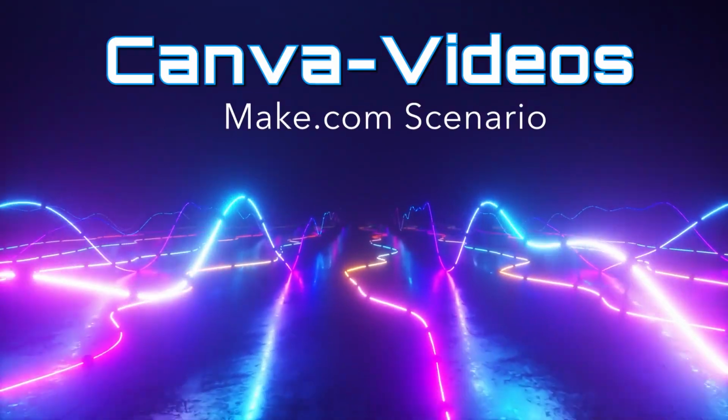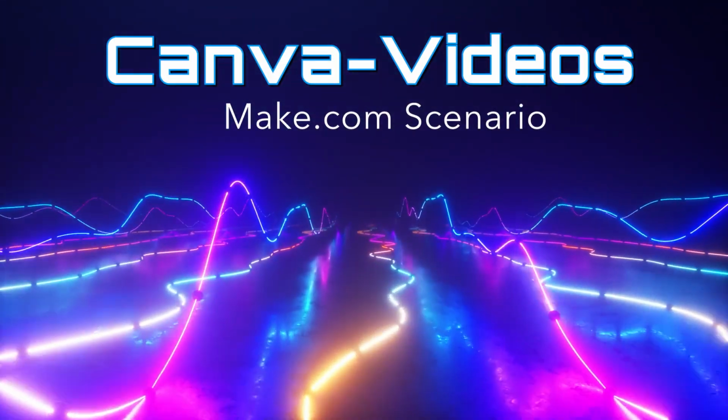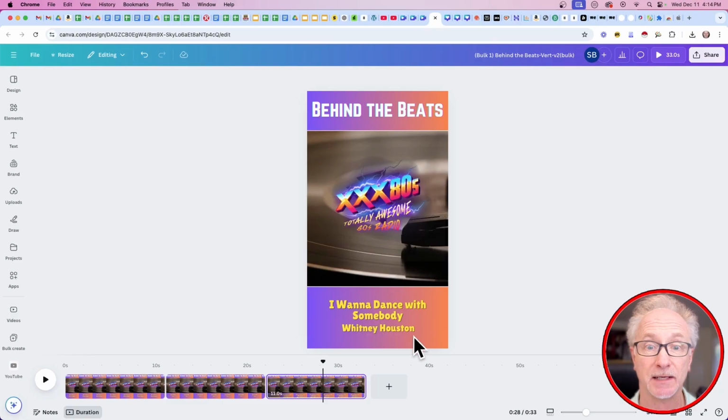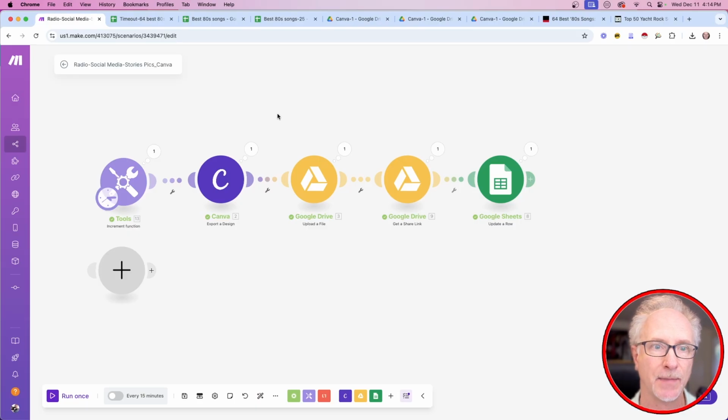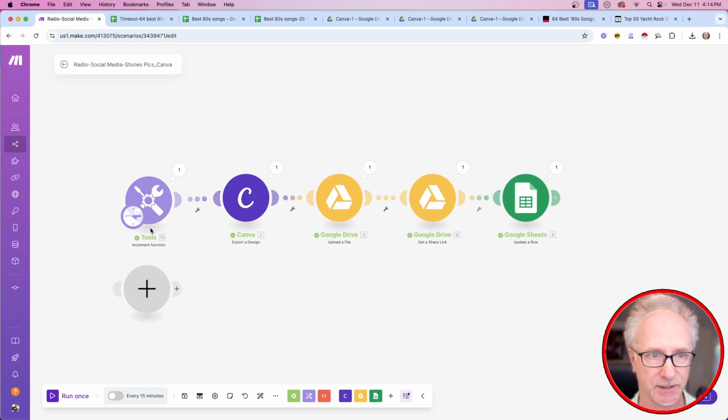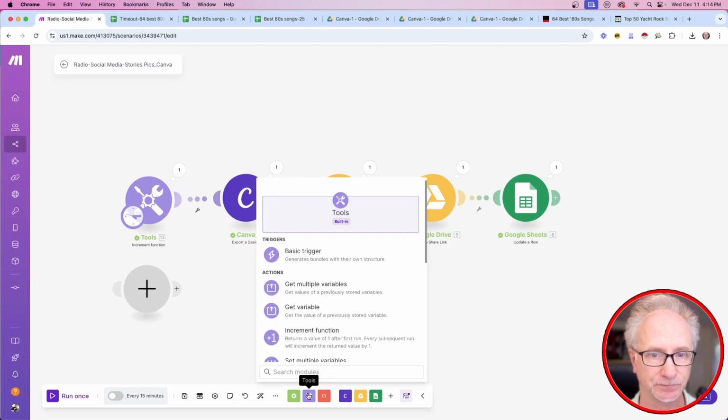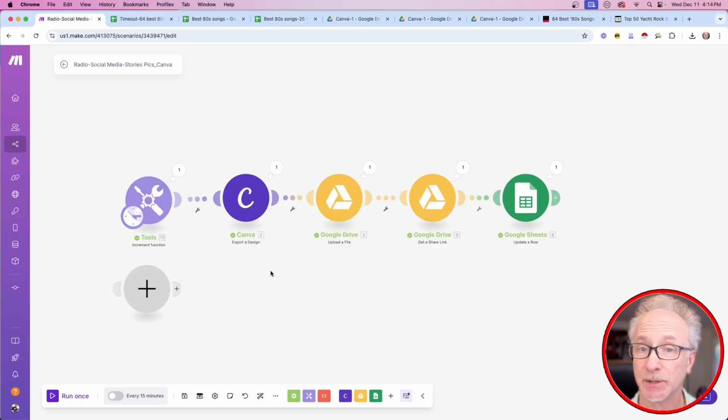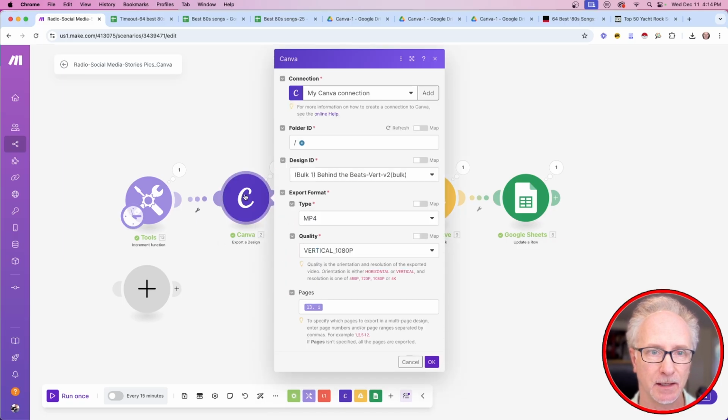So after you've created these custom video files and you've made any tweaks to the layout, remember this name and come back to make.com. And this is the workflow that you're going to build. It all starts with a tool, which is the increment function, which we used for the still photos. You'll load up a Canva module, export design.